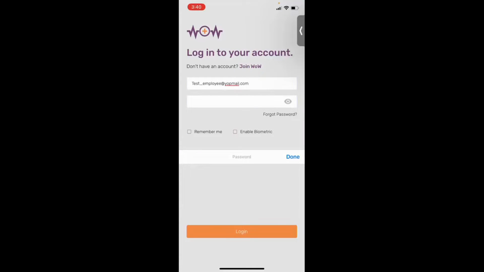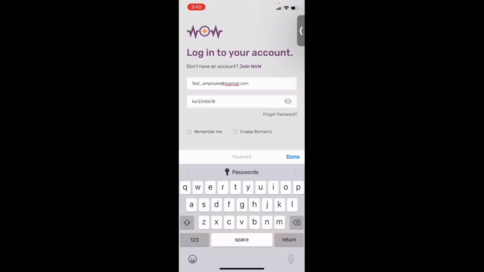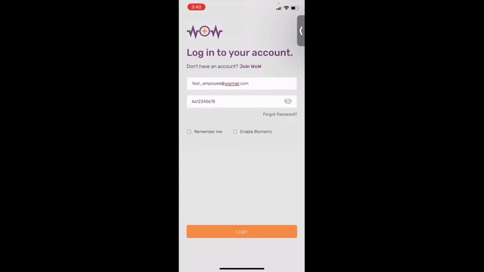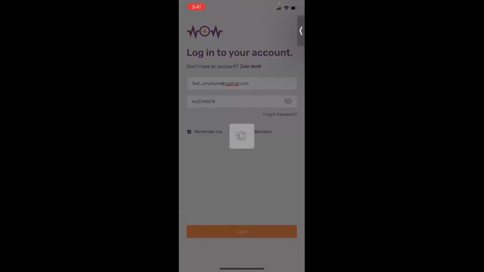As you can see, the eye to the right side of the screen will allow us to see our password. I do think it's really helpful for us to hit the remember me as well as enabling the biometric, so for easy access next time that you need to access the app.